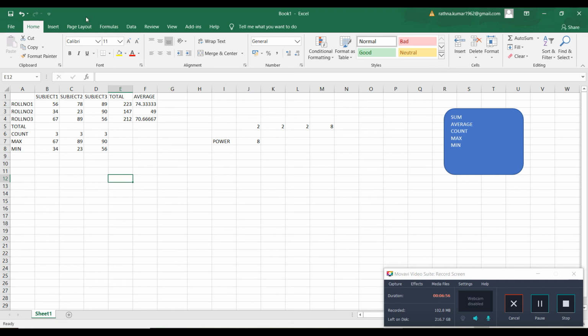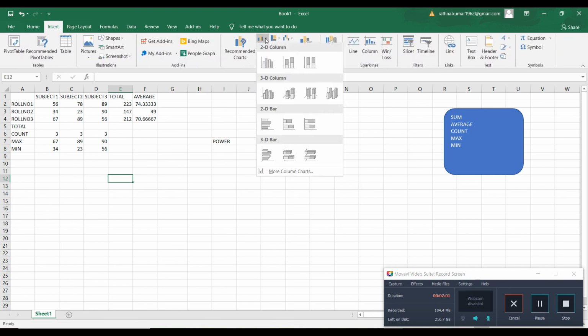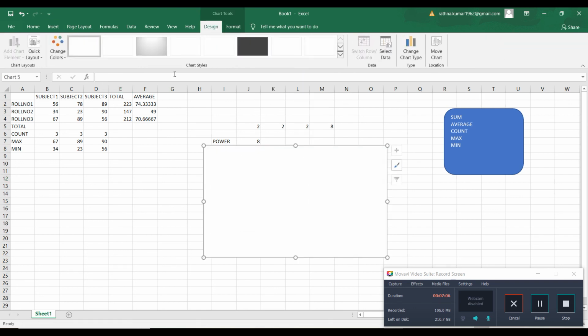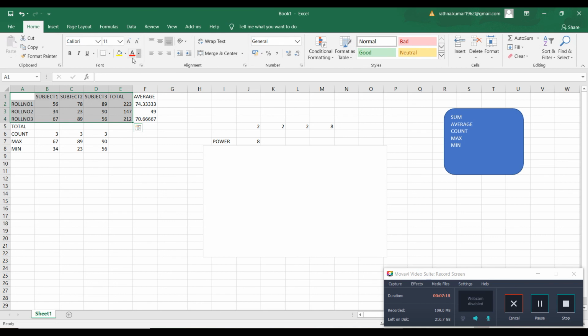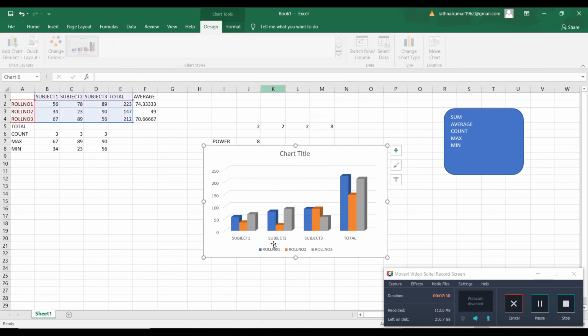Alright, now how do I use a chart? Go to Insert and select whichever chart is available. I'm going to select 3D column. Alright, I did not select the cells. Now I'm going to select these cells with the total. Now again I'm going to use the chart. Remember, whenever you go for a chart, you have to select the continuous cell range and then go for your chart. Yes, you got it.